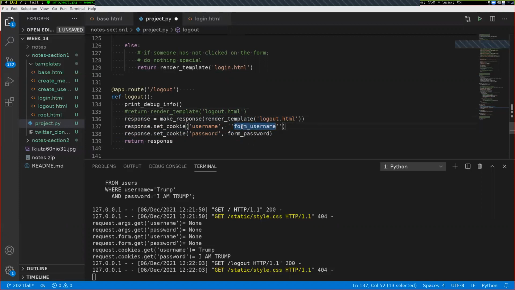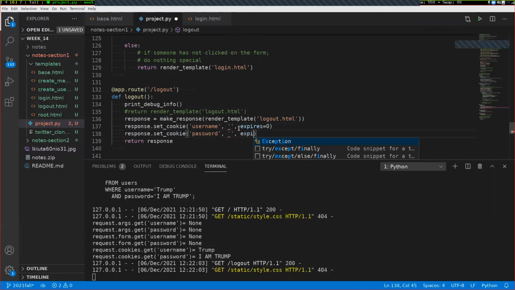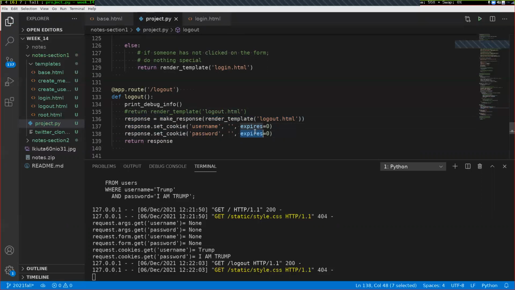So we're going to set these to empty strings. This doesn't technically delete the cookie though. It just changes the value of the cookie to be nothing. In order to delete the cookie, expires equals 0. Anytime you set a cookie, you can set an expiration date for when it's going to automatically be deleted. And this number over here is in seconds. So it will automatically be deleted 0 seconds after Firefox loads the web page. And so it will delete the cookie for us.